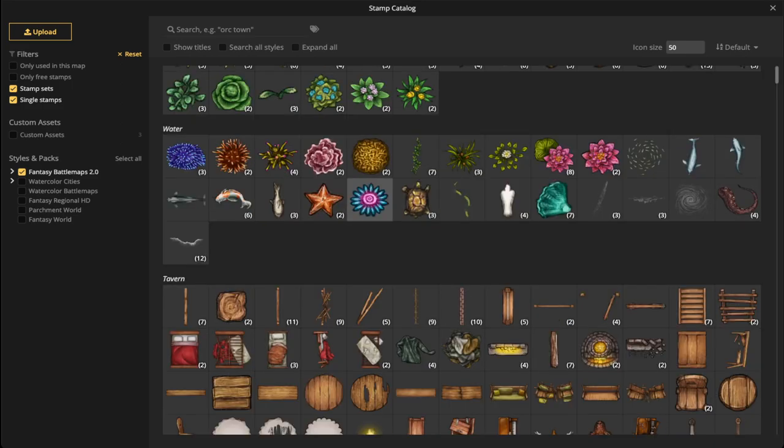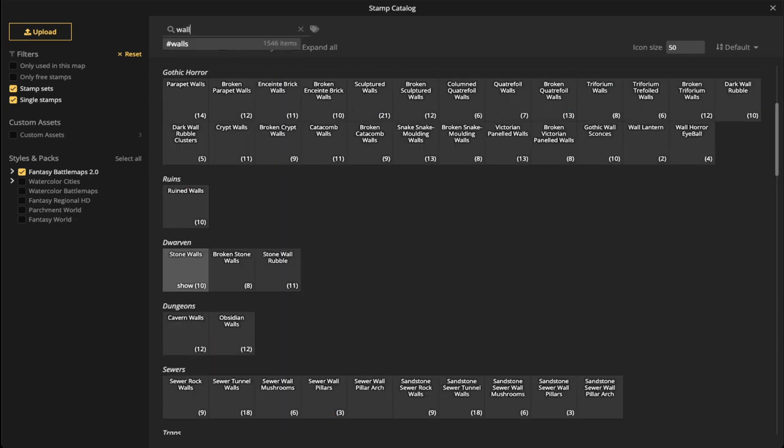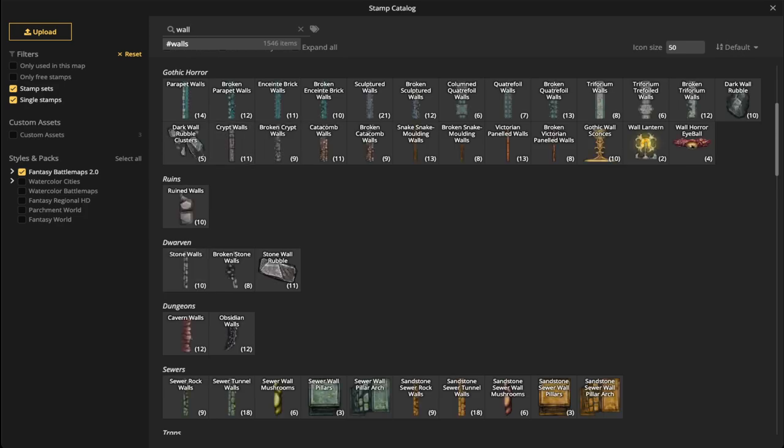So pick whatever stamp that you want to be your bridge. It can be brick. Just type in wall, okay? And then all the walls will pop up. Pick whatever wall you want. If it's going to be a broken bridge, maybe use a broken stamp. In fact, let's make a broken bridge. Okay, well, let's make a whole one, and then we'll break it, okay?